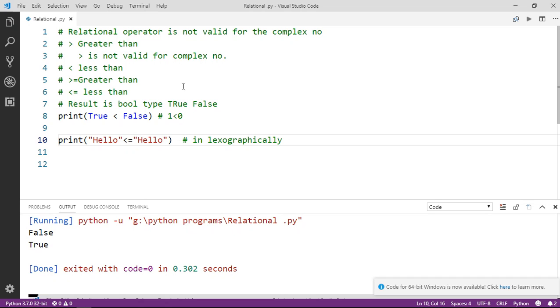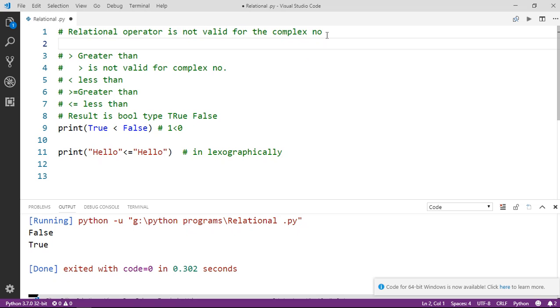Now friend, it is clear to you that the relational operator is not valid for complex numbers, but it is valid for strings. Okay, valid for strings. In strings, whenever we are performing a relational operator, the string is compared in a lexicographical manner. Okay, you have to remember this point.